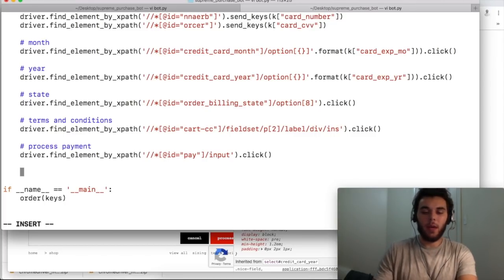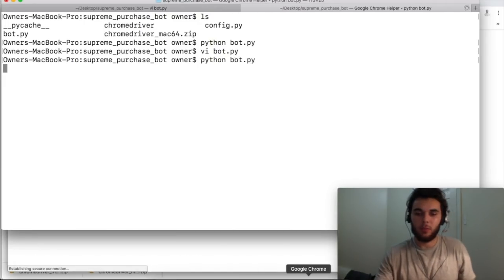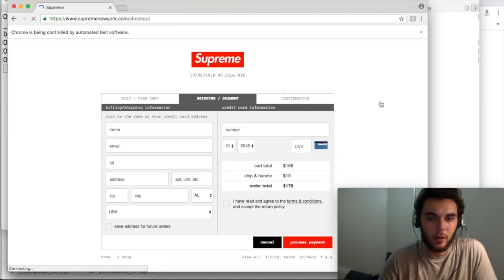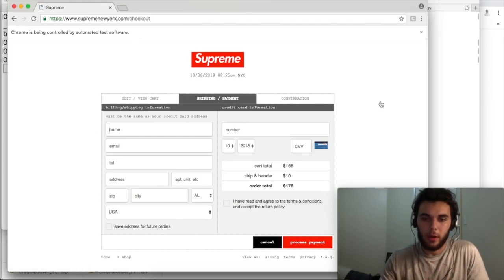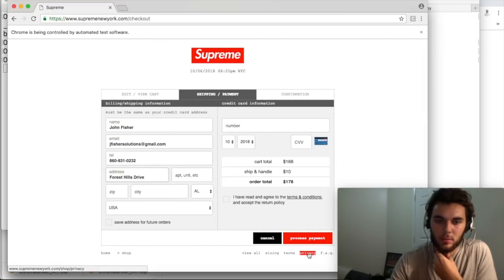So let's go ahead. We're going to run this one more time, and we're going to pay careful attention to why this might close out. So add to cart, check out, fill out everything. I'm thinking this process payment, because after this is clicked, for some reason this Chrome browser is closed completely.